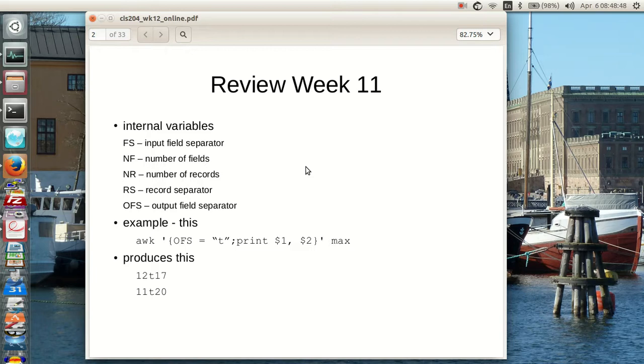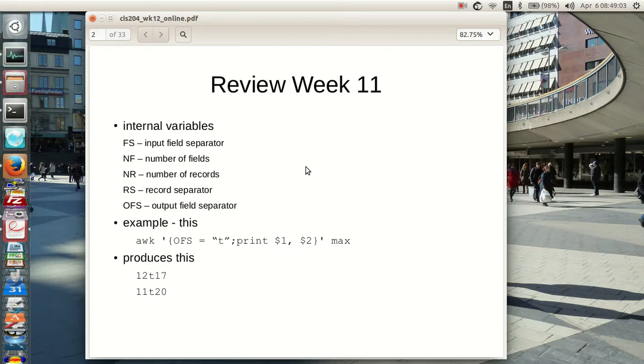So there's a field separator. There's a variable that will give you the number of fields on a record. There is a variable that will give you the record number, or the number of records. There is a record separator. By default, that's white space, but it can be set to something else. You can also use that field delimiter outside the pattern action statement of awk. But a record separator, which in our case is a newline, and an output field separator.